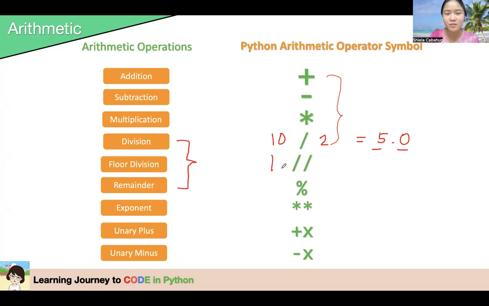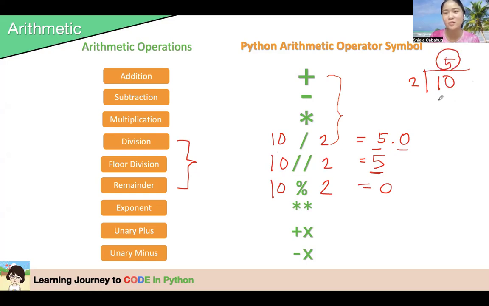While floor division, 10 floor divided by 2, only cares about the quotient. And if we say 10 remainder 2, then it will give us 0. So if we divide by 2 here, the floor division only cares about the first one, the real quotient. And yeah, this is the remainder, right?